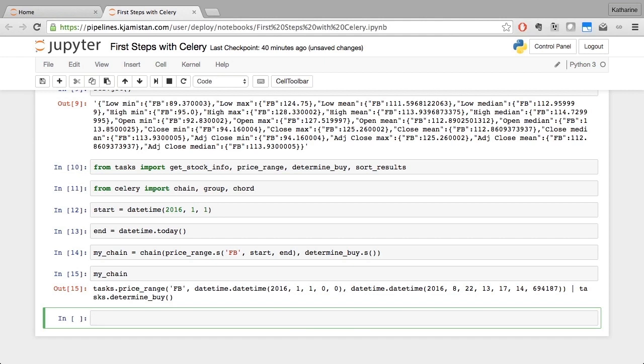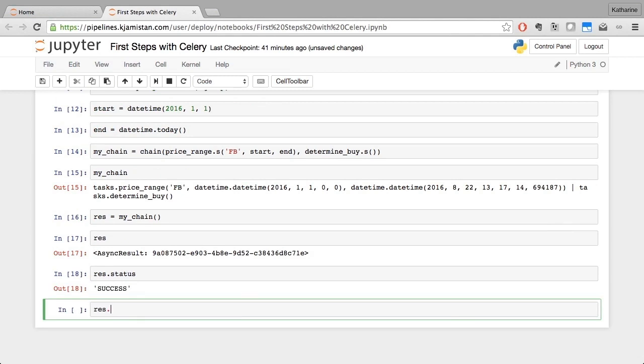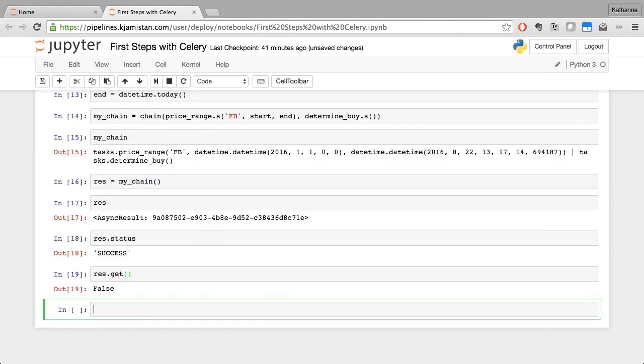And then the determine buy is really simple. It's just going to say, is the stock price lower? Return true or false. And it's going to say buy if the price is lower than the average. Then we need to call the chain to get the results. You can see here that we have an asynchronous result. We can see it's already succeeded, and we can see that we should not buy Facebook stock today.